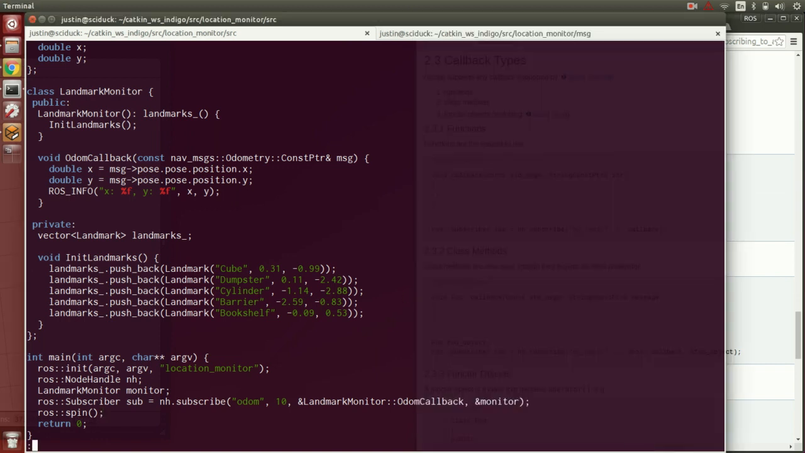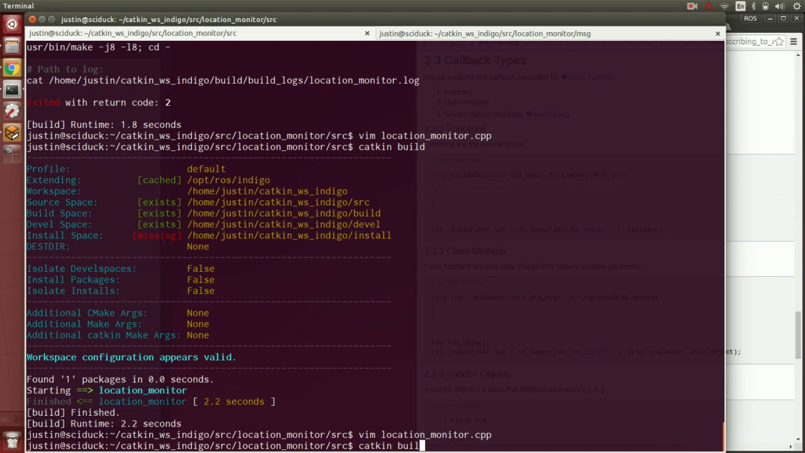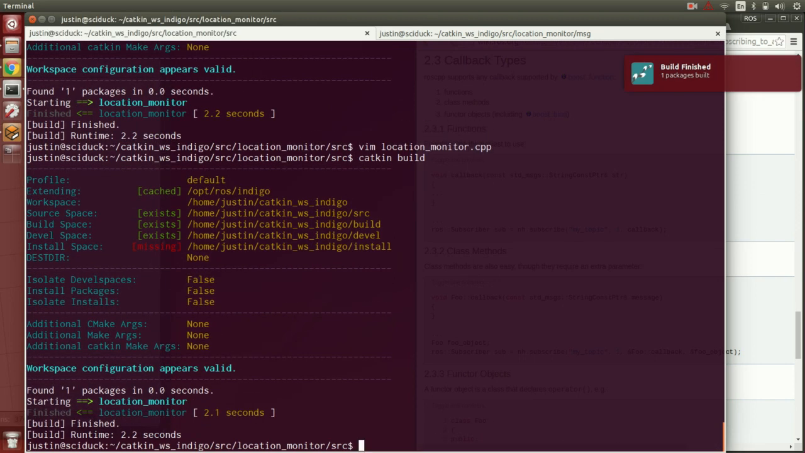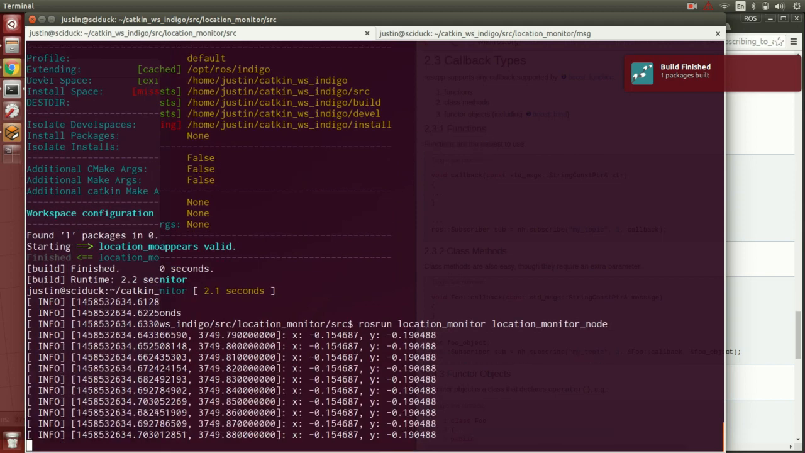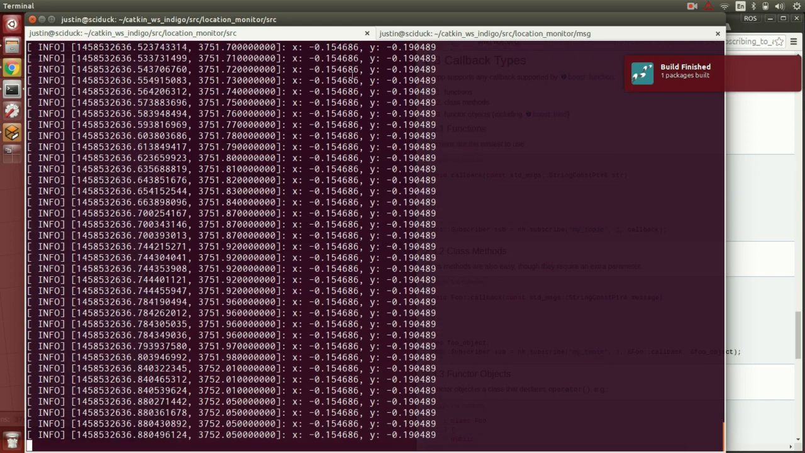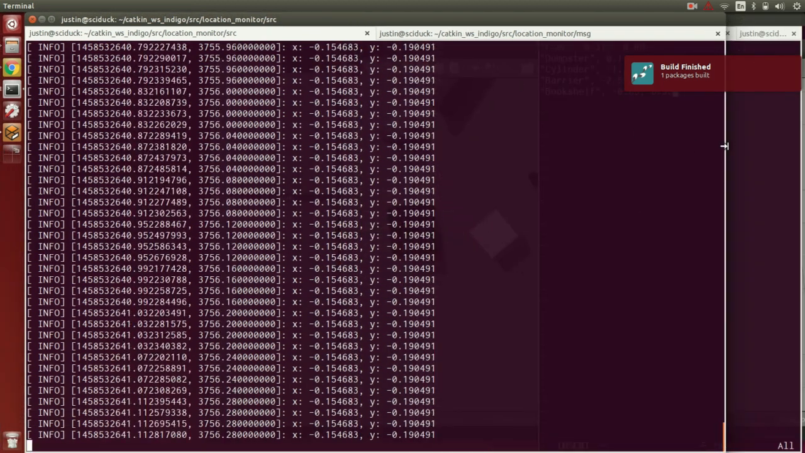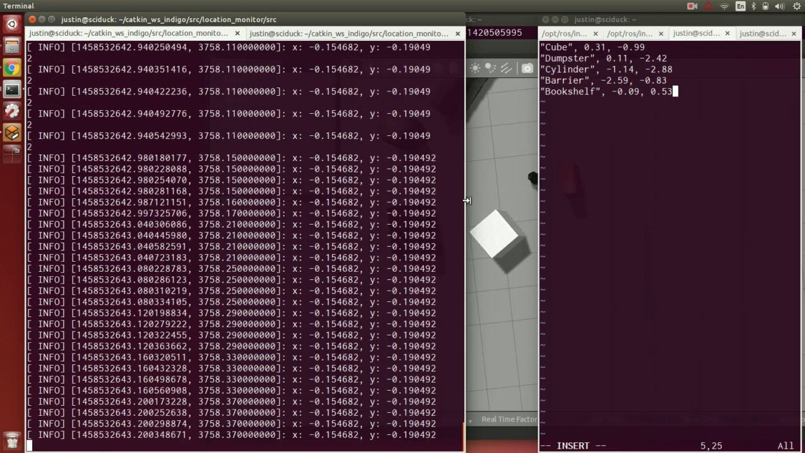So this essentially does the same thing. I already built it just to make sure I did it right, but let's build it again. And now let's run it again. You can see that we're getting pretty much the same output as before. It's just stating where the X and Y of the robot is right now.